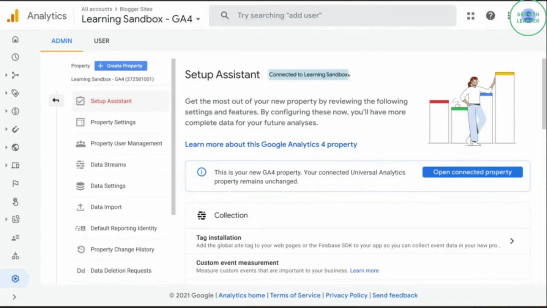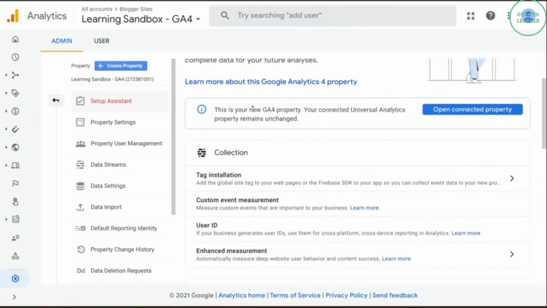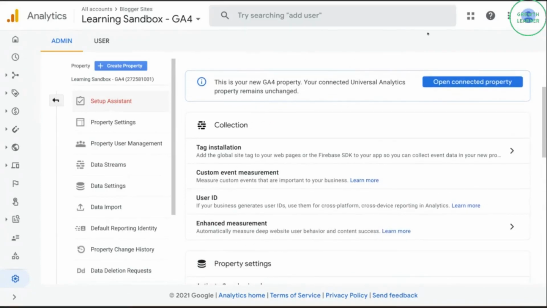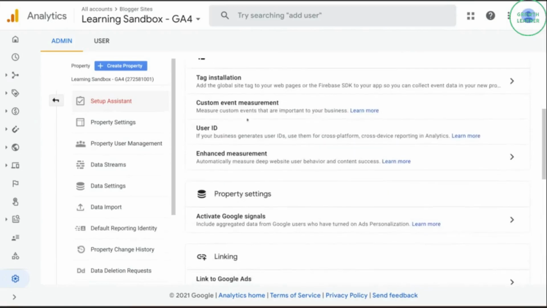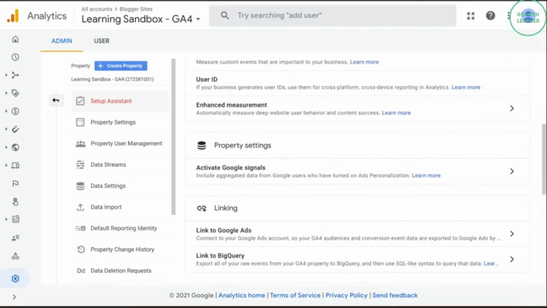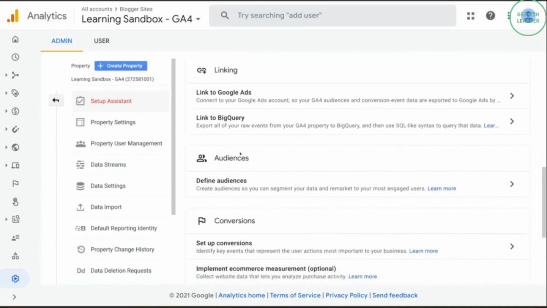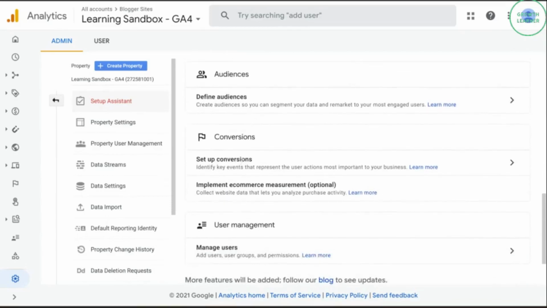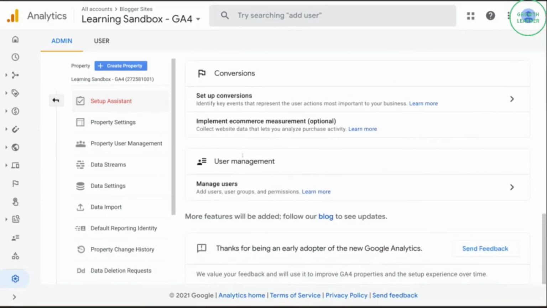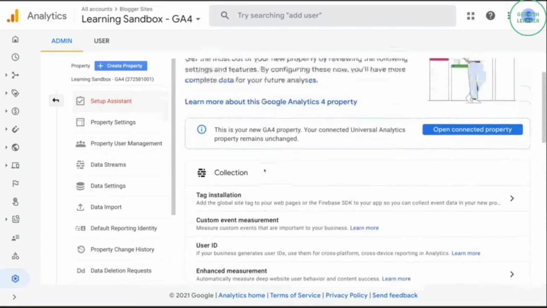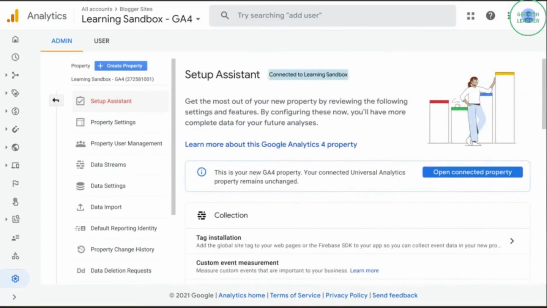If you scroll down, you can see sections for data collection. There's tag installation, custom event measurement, tracking user IDs, and enhanced measurement. There's also sections for property settings, linking, audiences, conversions, and user management. We're only going to cover tag installation, but you'll definitely want to take a look at the other settings so you can get your GA4 tracking up to speed with your UA property tracking.